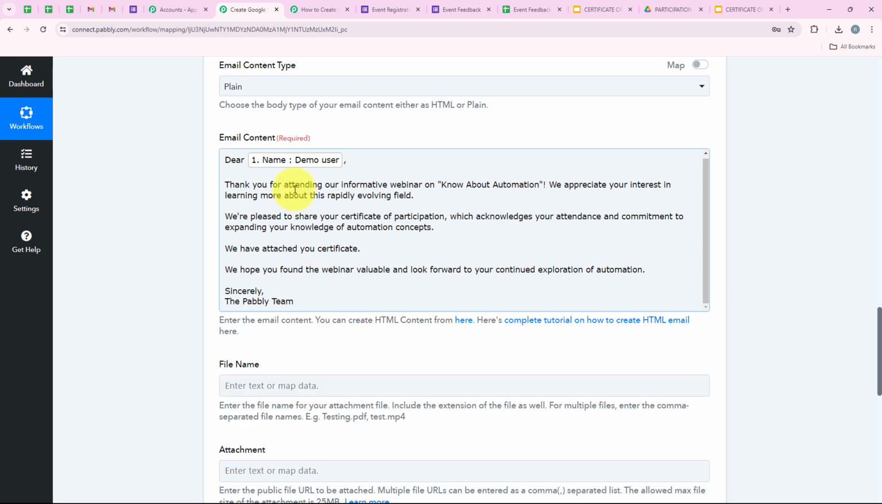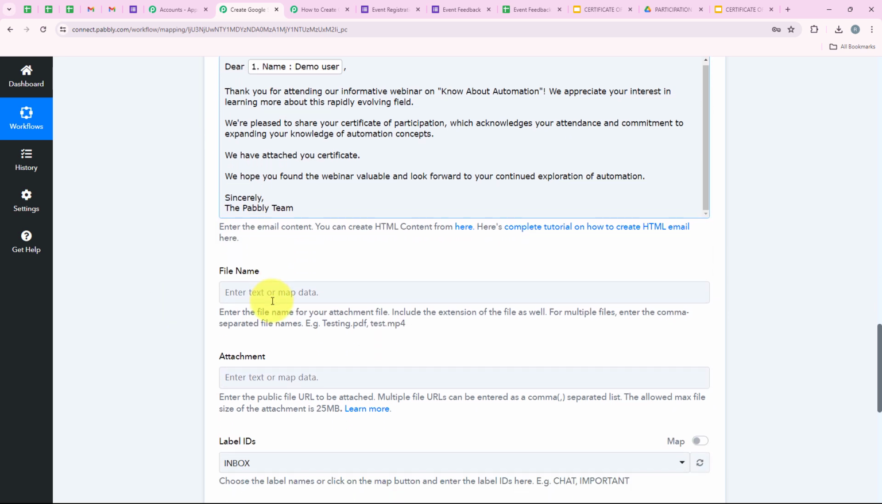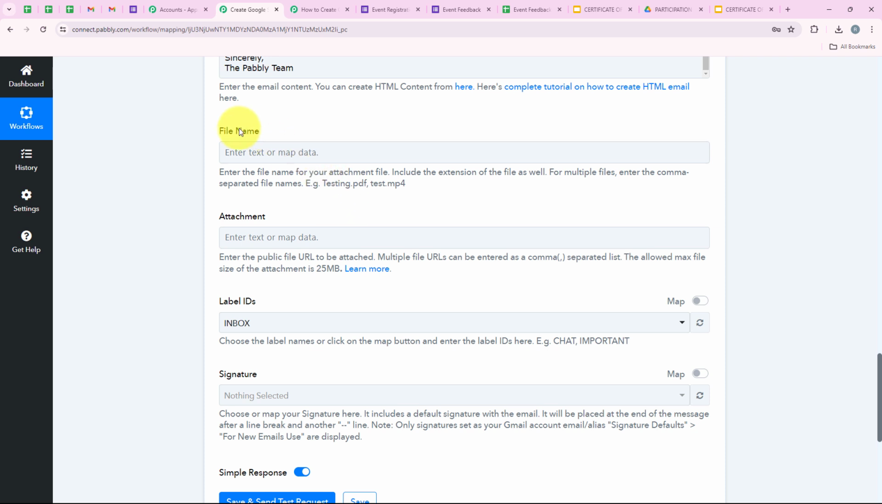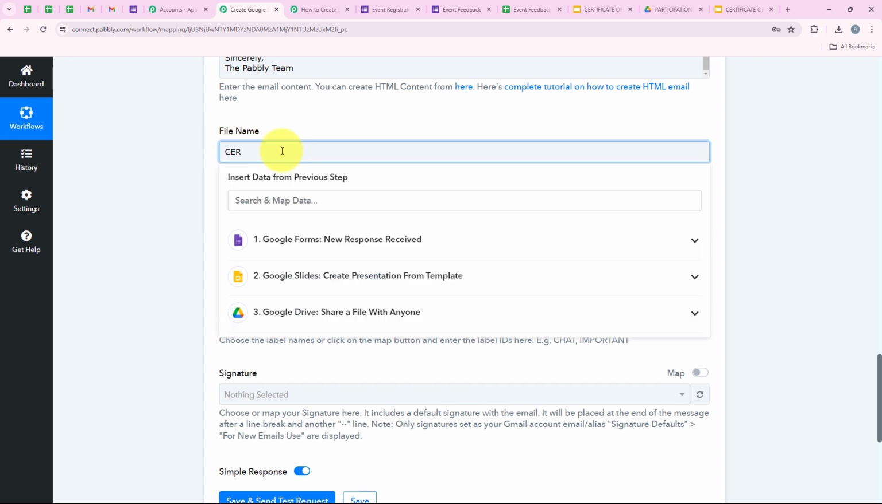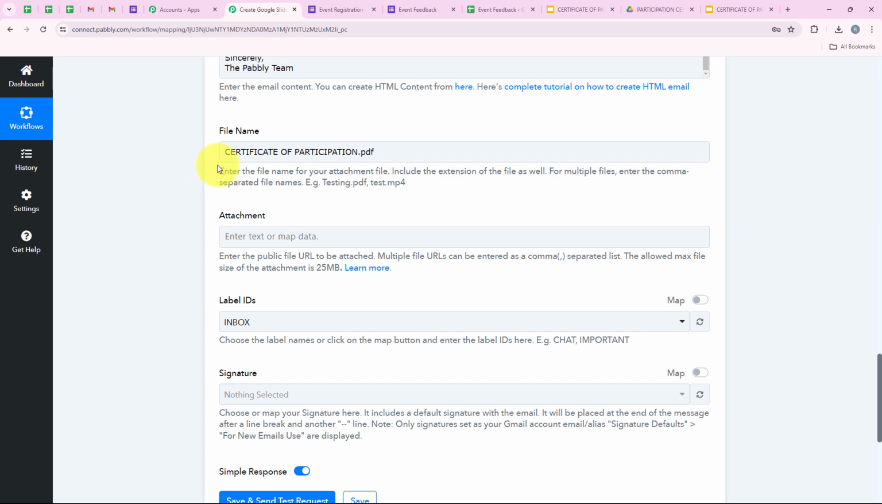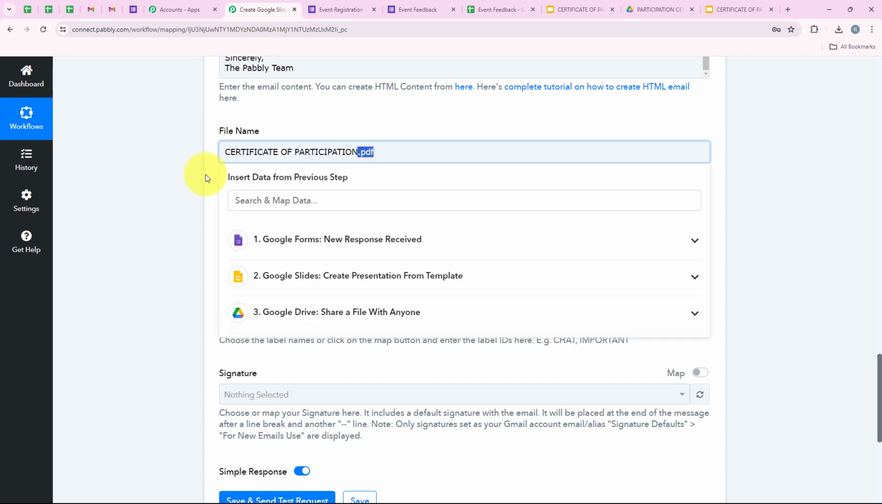So now after entering all the details of the email content, we are going to move on forward for the file name and attachment. So over here I'm going to enter the file name, which is certificate of participation. And now after entering the file name, we are going to enter .pdf right over here. In the help desk, you can see that it is saying enter the file name of your attachment file. Include the extension of the file as well. So over here you can see that example testing.pdf or test.mp4. So we have to add the extension of our file also. So over here my extension is .pdf. So that's why we have entered it.